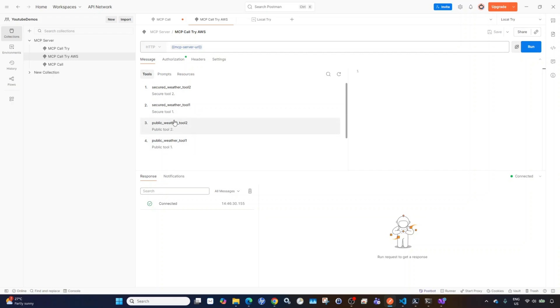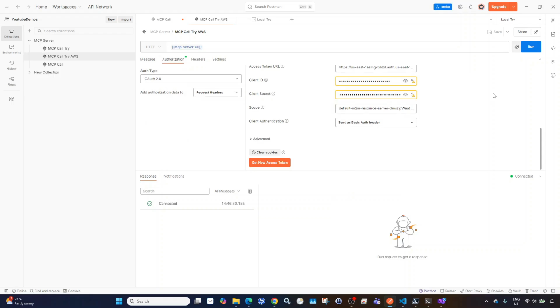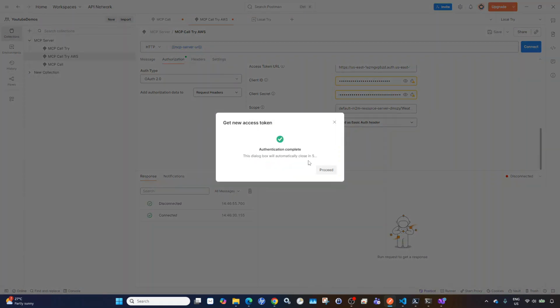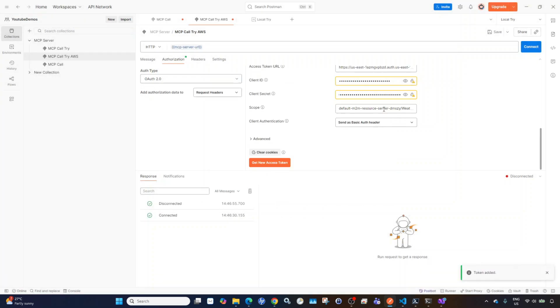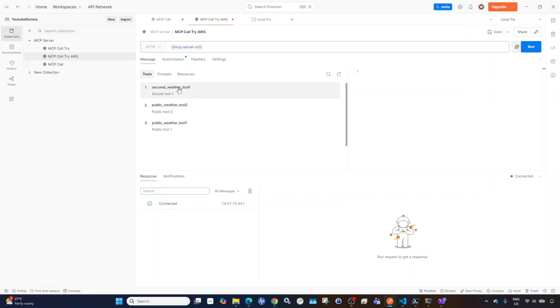2 tools are public and other 2 are secure tools. So if I go back to authorization and I disconnect, in my scope, if I just provide secure tool 1 scope, get a new access token, I can see only secure tool 1 is available.